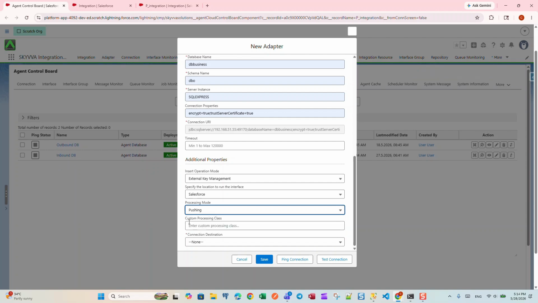The next property is custom processing class. This property allows developers to specify a custom Java processing class for advanced logic. You can create your own custom class to transform data, add validation, customize processing logic, and handle special business requirements.